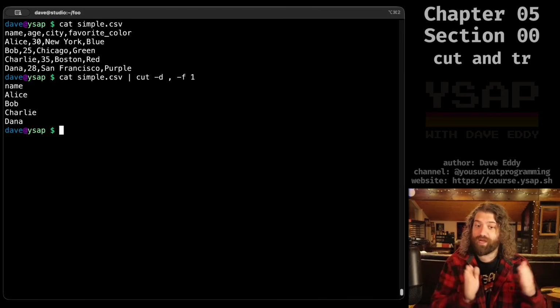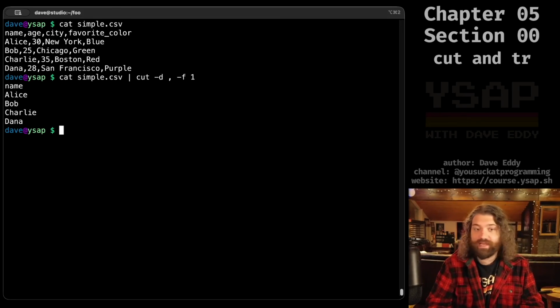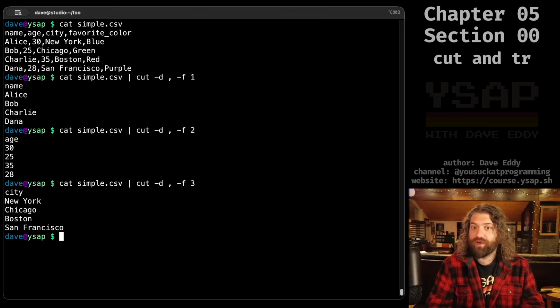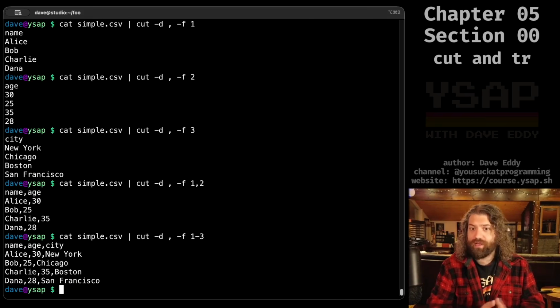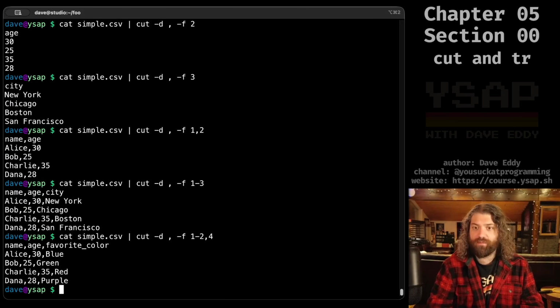As long as we tell cut what character to use to cut and we give it the field number, notice that it's indexed by 1. It's not indexed by 0. We could do 2 and we can get the age out of it. We could do 3, we can get the city out of it. Super powerful, super useful tool. Really love it. You can also do 1,2 and pull that out. You could do 1-3 and get the first 3 fields. You could do 1-2,4 and get fields 1, 2, and 4. You can mix and match all this stuff. The cut command and the tr command, both are super useful.